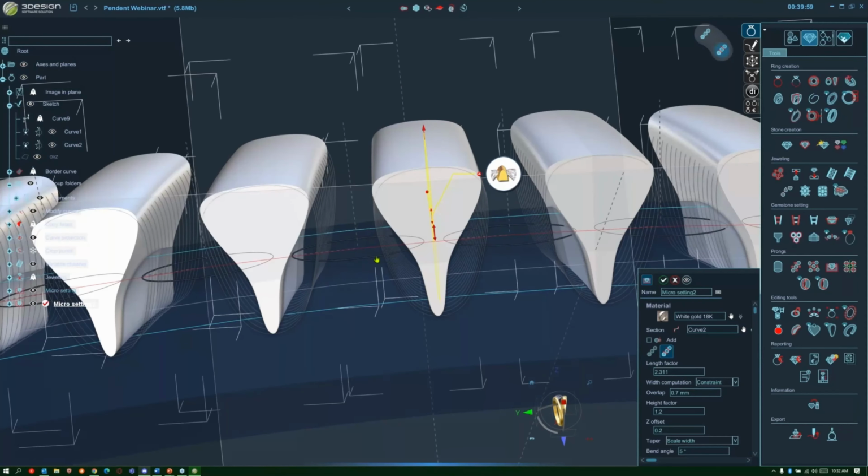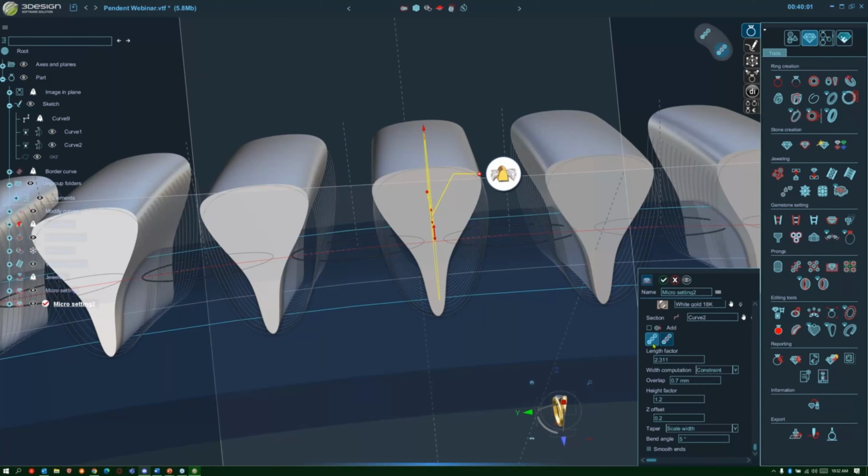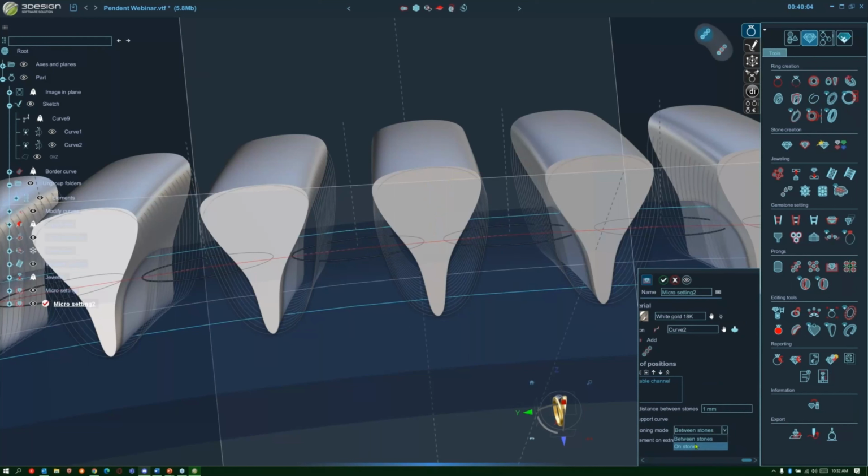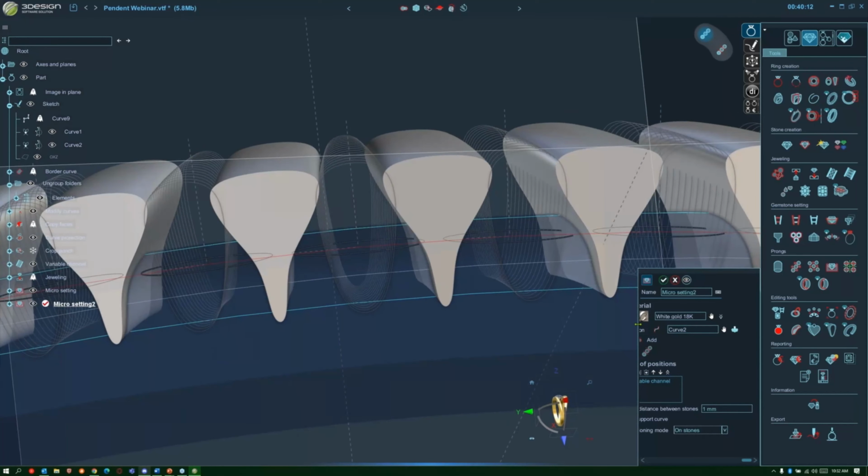Okay, and by default it is between the stones. I'm just going to switch this one to on stones. And just like that, I've got most of it set up ready to go for the on stone cut. So I just need to make those changes to this twin copy.